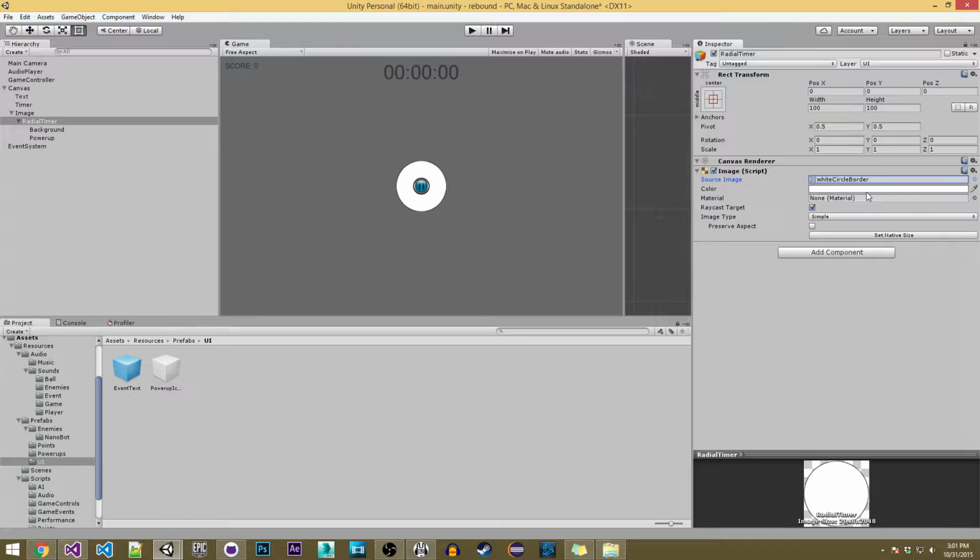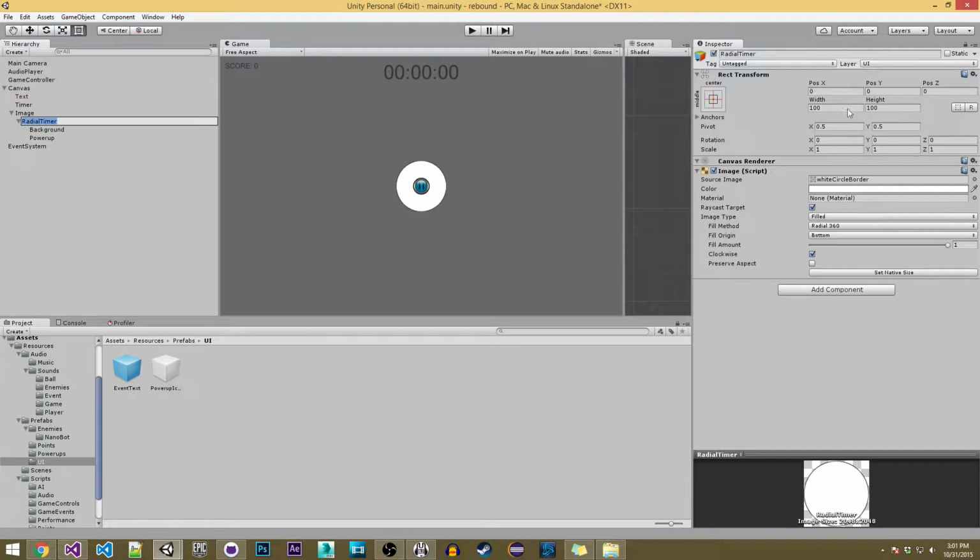So the color of this is going to stay the same, and then oh yeah, we need to change this to a filled and radial 360, and I chose to do the fill origin from the bottom, and you can sort of see the effect once we give this its proper size, which should be 37 and 37. And so as we slide this fill amount, we can see it looks like a little timer effect.